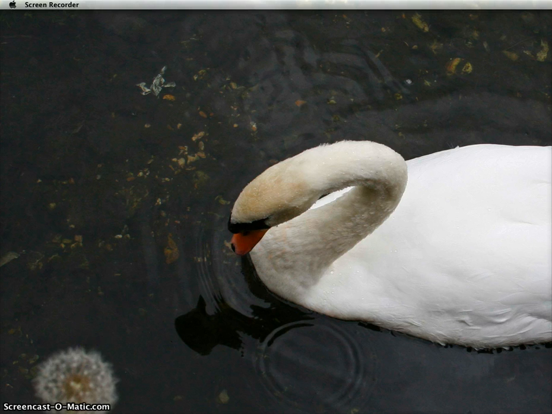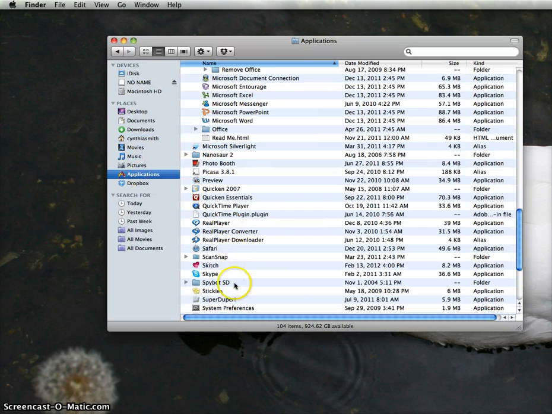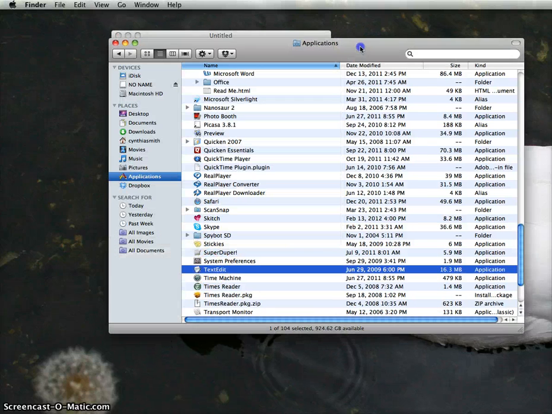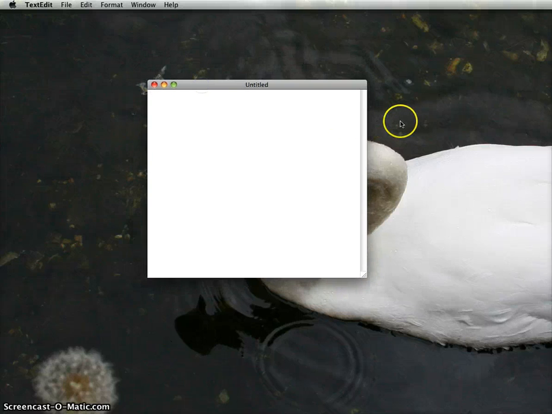So first I'm just going to go down to my Finder, which apparently is not on screen here. There it is, it's my Finder. Go to my Applications, find Text Edit, and open it. I'm going to close my Finder so it's out of the way. Okay, so I have a blank document in Text Edit.